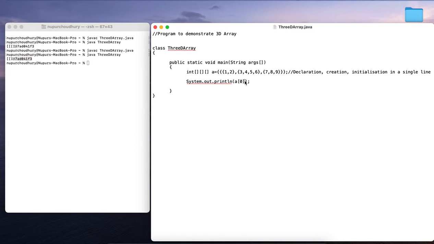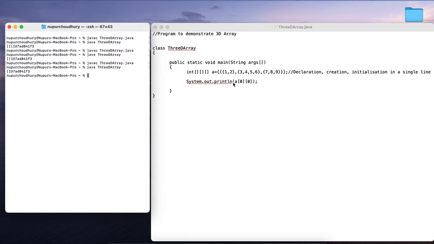Now let me print A of 0 0 and see what I am getting. When I execute this, A of 0 0 basically points to the first array which is there at A of 0 0 location. This is a 1D array, and that is why one bracket is given here as the representation, as well as the type of the integer, followed by the @ symbol and the hash value.